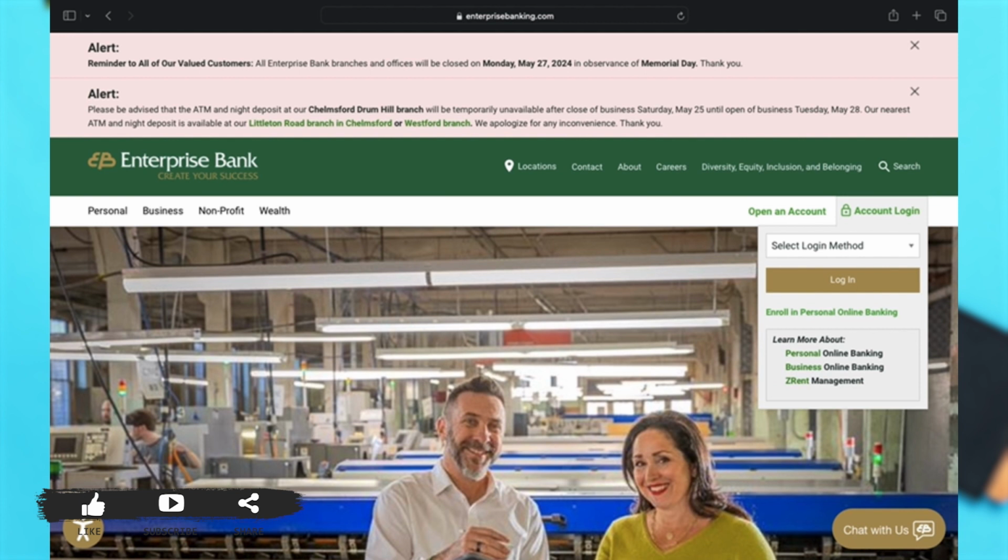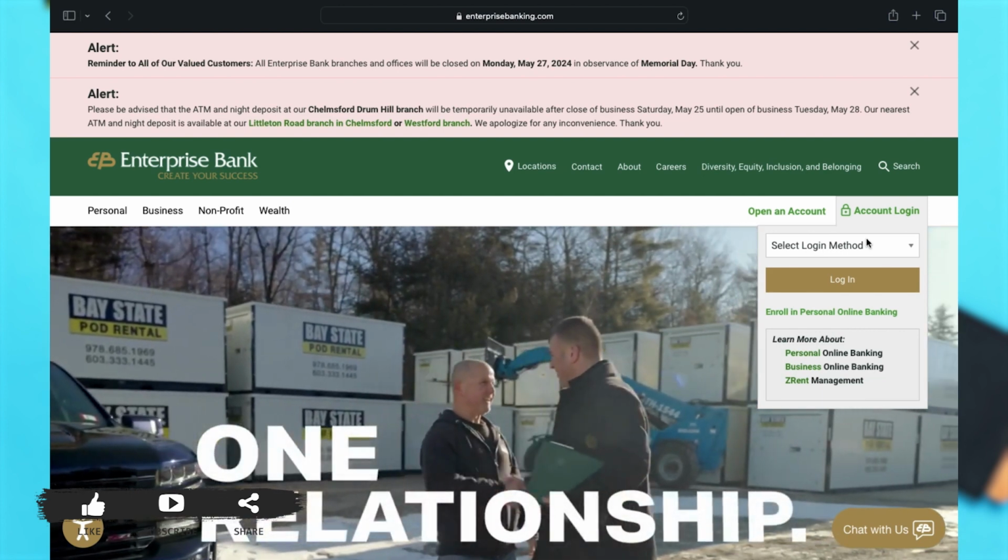Now, before you log in, you have to make sure that you have an account first. If you haven't created an account before, then you may not be able to log in. If you do have an account, you may proceed. Now, to log in, you can see the account login option right beside the open an account option at the right side of your screen.